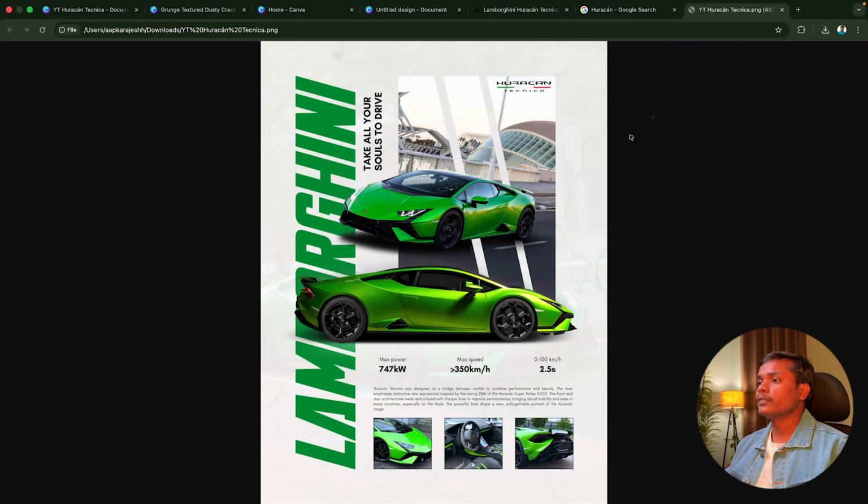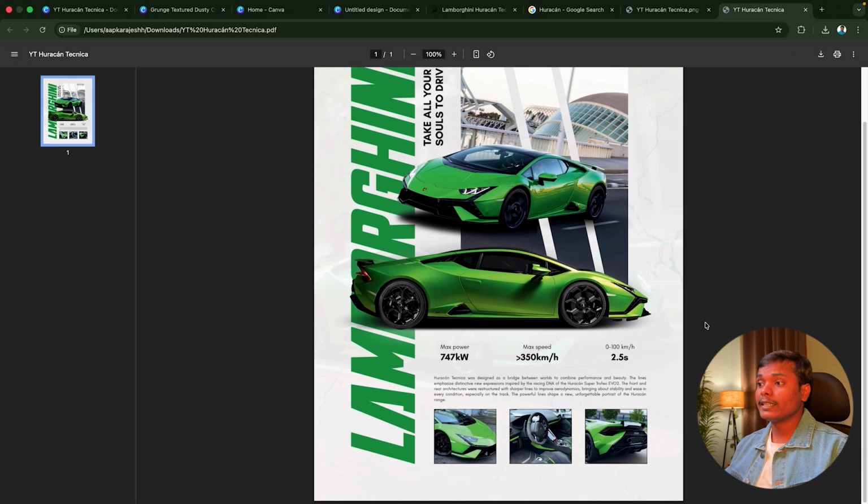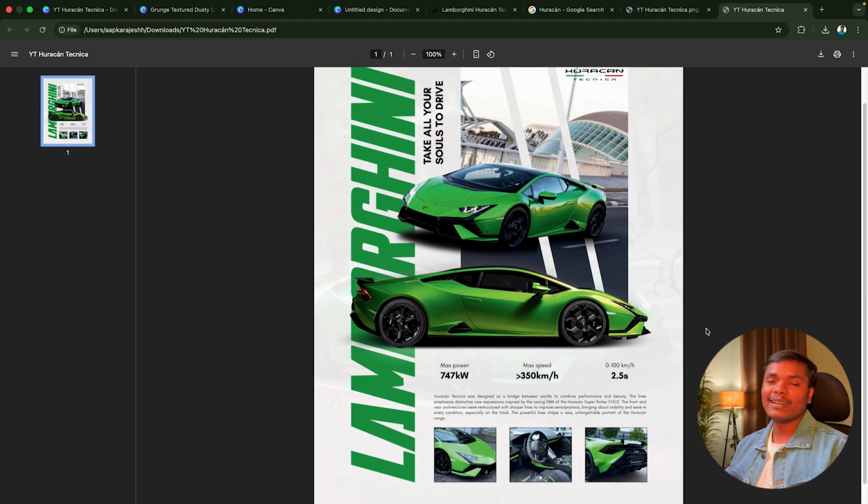I will just drag it here and you can see the final design, and the look is so amazing and I just love it. So let's open the PDF also and look at the detailing. My god, I love this design.